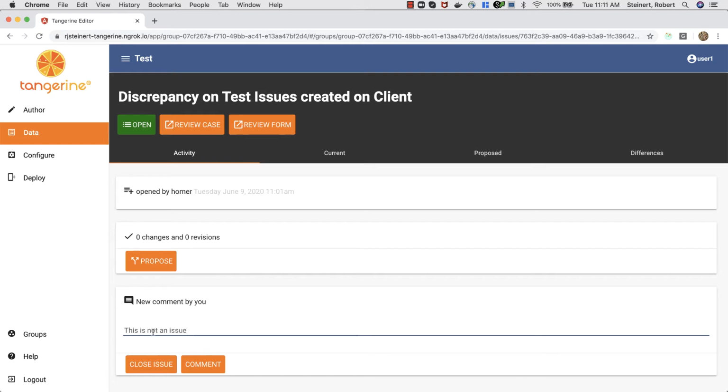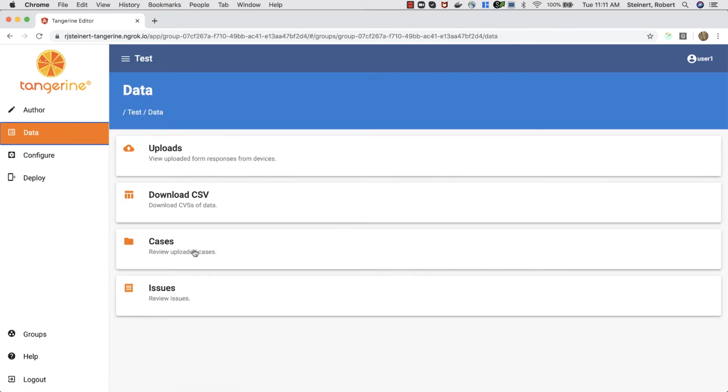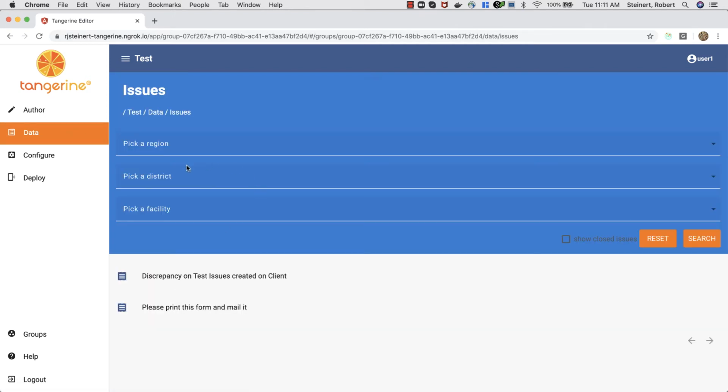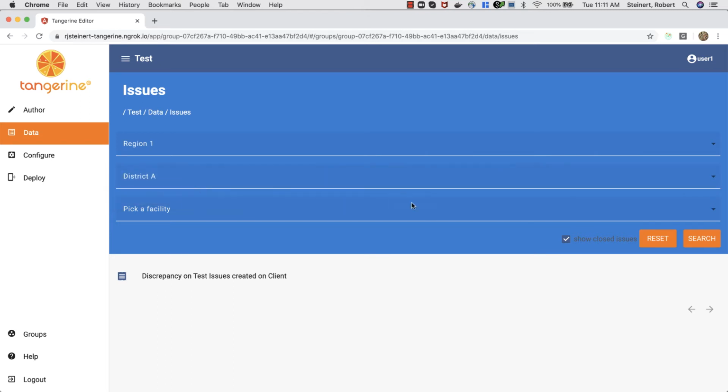We can close and comment. So we can see that I commented this is not an issue, and status is now closed. Let's back out, go to issues. And we can see that we only have 2 issues in this list now, but if I filter to show closed, we see that, and we don't see the open ones. And the filtering also works here. So if this issue was created in District B, and I select District A, I should see nothing, but if I go to District B, I will see that closed issue.